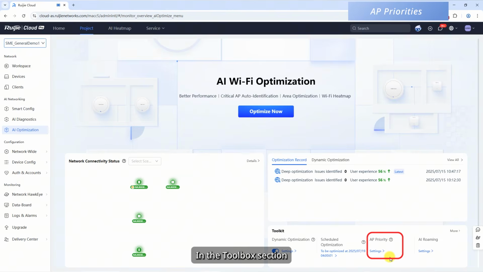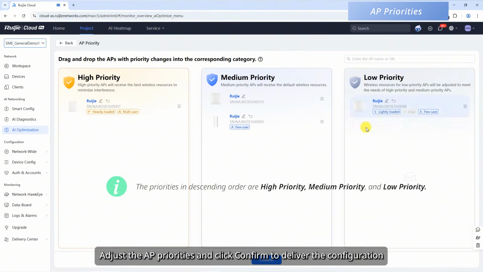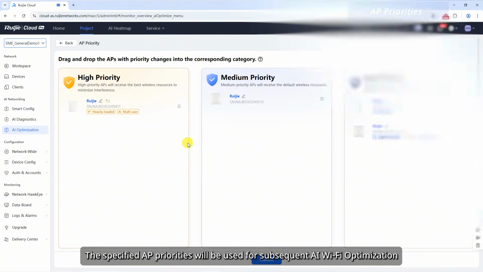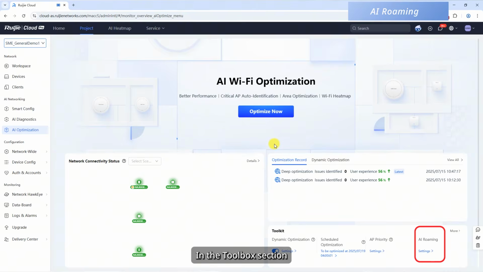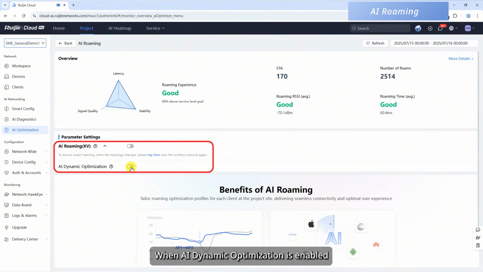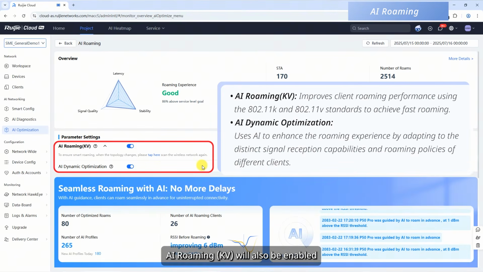In the Toolbox section, click Settings under AP Priority. Adjust the AP priorities and click Confirm to deliver the configuration. In the Toolbox section, click Settings under AI Roaming. When AI Dynamic Optimization is enabled, AI Roaming, KV, will also be enabled.